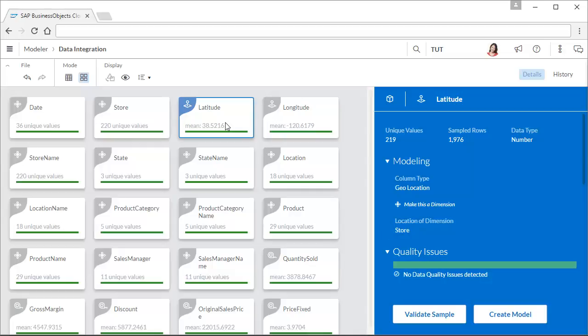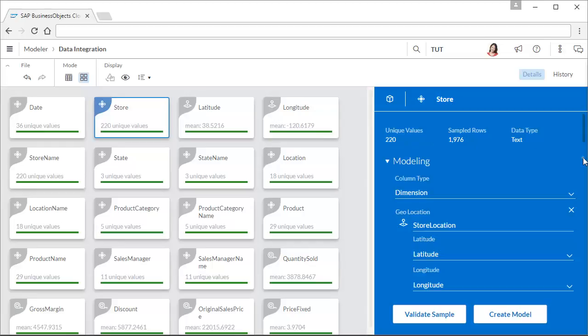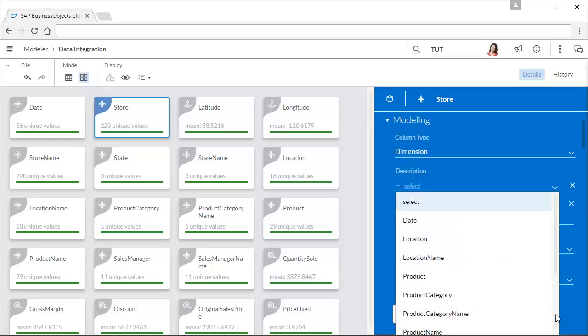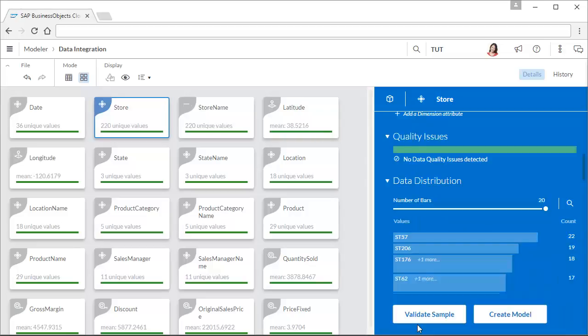Note that in this dataset, there are pairs of columns that work together, such as store, which contains store IDs, and store name, which contains store descriptions. We'll set the columns that contain names as descriptions of the associated dimensions. This means that the descriptions, rather than the IDs, will display when we add the associated dimensions to charts. We'll start by selecting the store dimension and setting store name as a description. Now we'll repeat the process for the other dimensions.